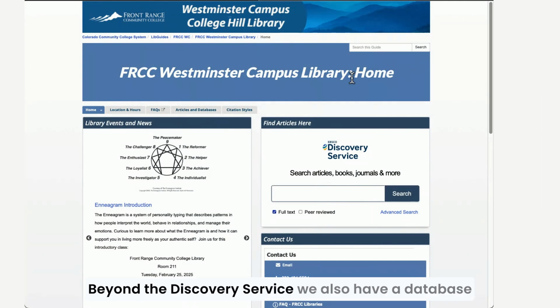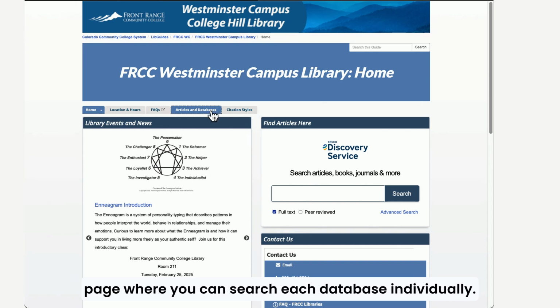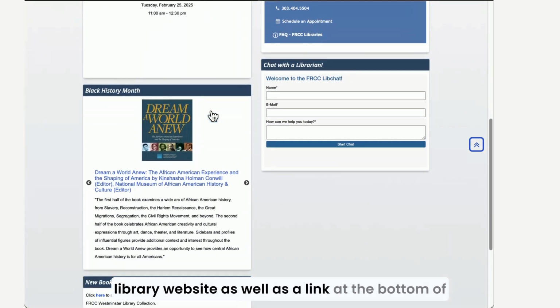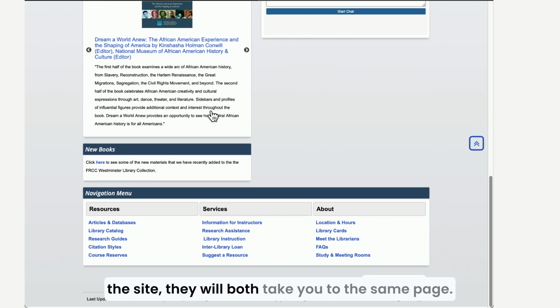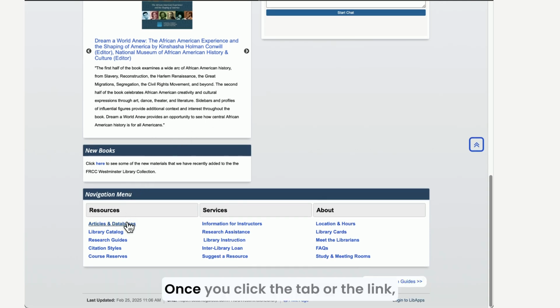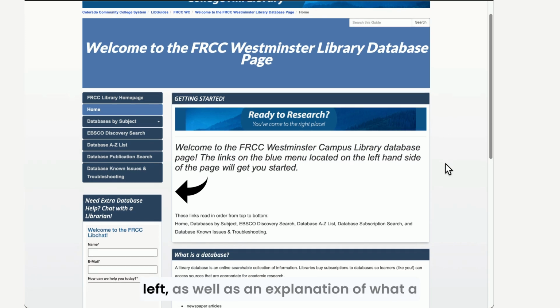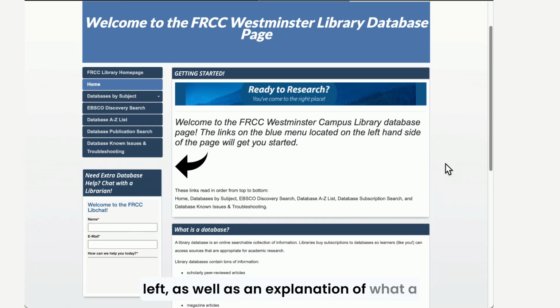Beyond the Discovery service, we also have a database page where you can search each database individually. There is a link up at the top of the main library website as well as a link at the bottom of the site. They will both take you to the same page. Once you click the tab or the link, you will be taken to the database page. Here you will see a few links to the left, as well as an explanation of what a database is in the middle of the page.